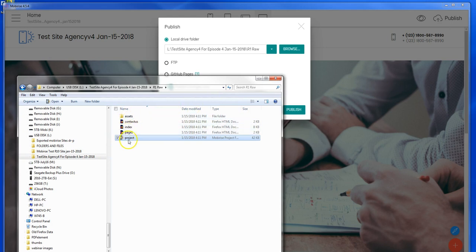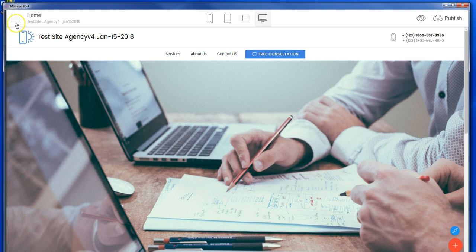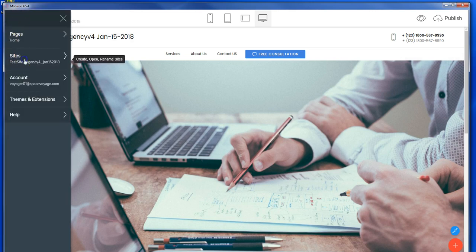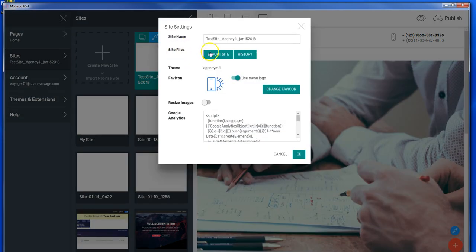So we have all these things. What we want to do is we don't want to just trust that. We want to cancel this and come over to sites. Very important: we go to sites, then we go here, and then we click on export.